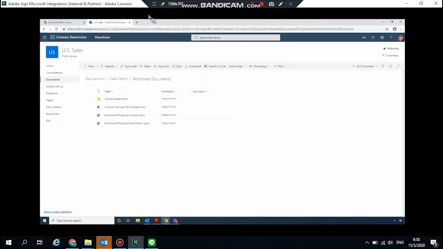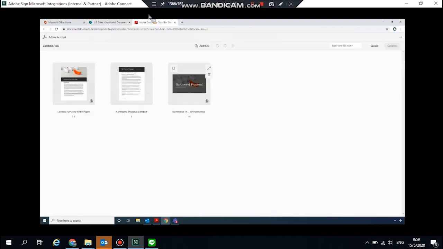And after reviewing the documents, Megan's next task is to combine the proposal contract with the proposal presentation. So over here in SharePoint, she's going to choose the proposal presentation. Now she'll choose the proposal contract. And then finally, the Contoso Services white paper. So she wants to assemble the set of documents to follow up for Alex to review. So she's going to choose Adobe Document Cloud from the drop-down menu and choose Combine Files by Adobe.